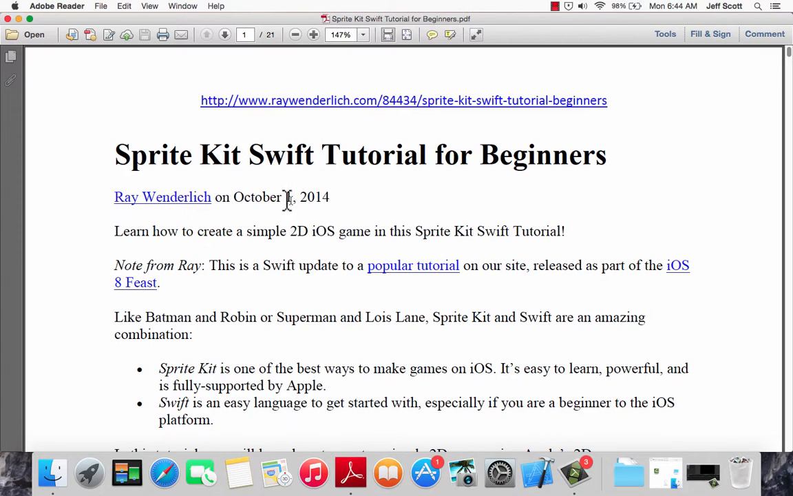Notice it's a little dated, but not too much. I'd say it's about six months old or so. All right, I guess almost 7 months. So as it says, in here you learn to create a simple 2D, two-dimensional iOS game in this tutorial. And it's been updated, okay?